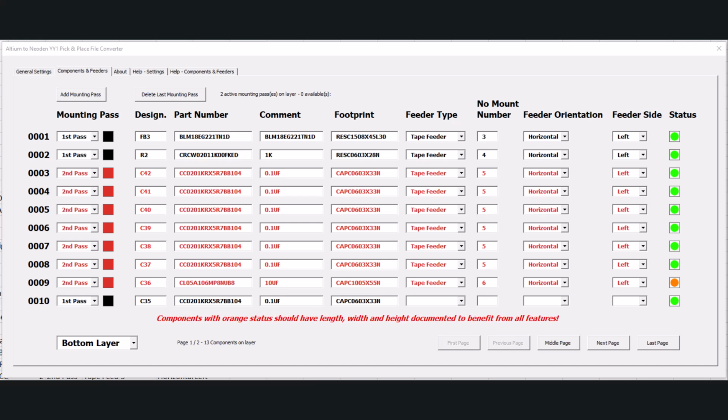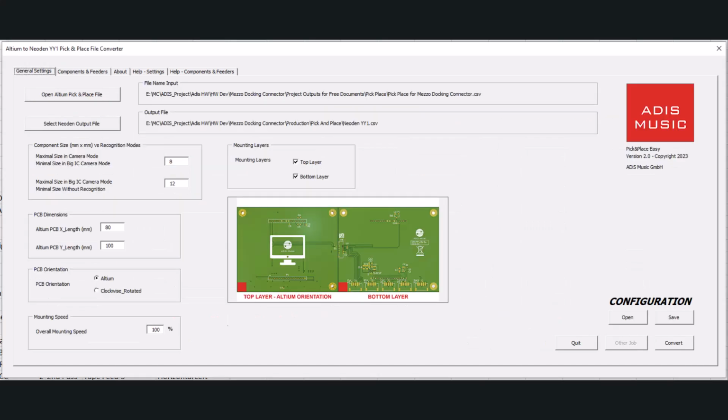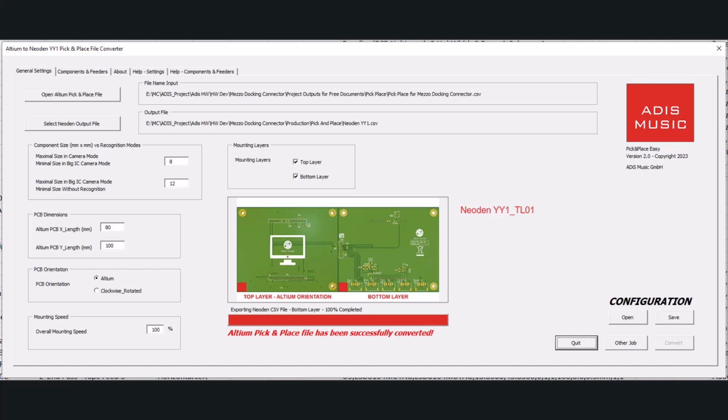Let's go back to the first tab, General Settings. We see that the command button Convert is accessible. Let's click on it to get the output file. The bar here shows the process for all layers and passes. Here we have generated 4 files for 2 passes on both layers. They are available as soon as the message "Altium pick and place file has been successfully converted" is displayed.